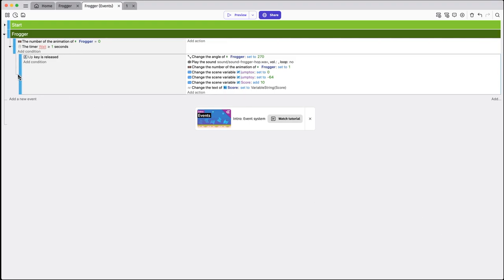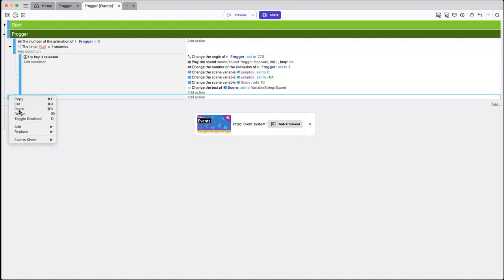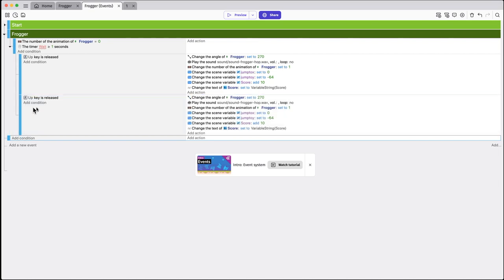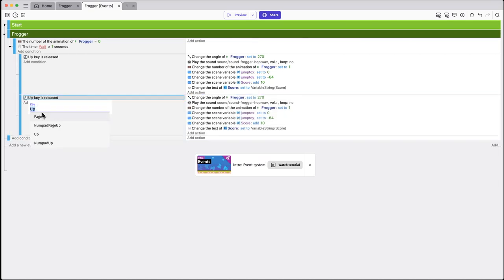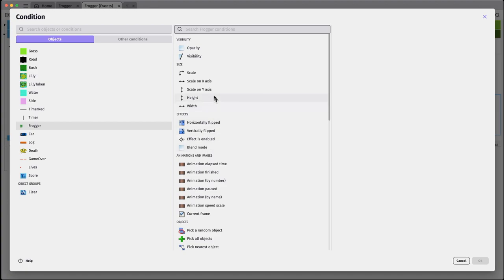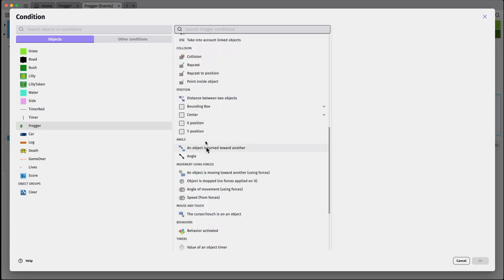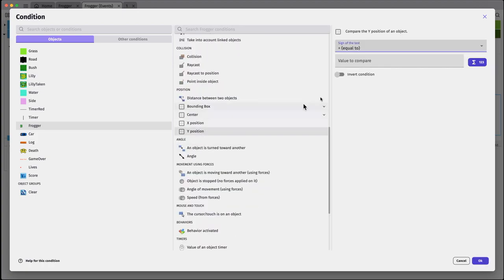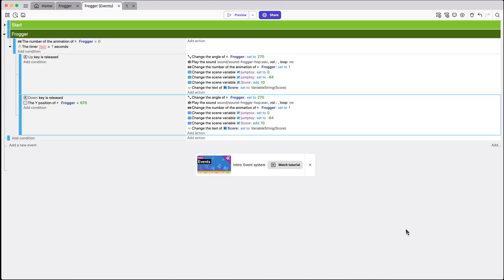Cool bananas. So I'm going to copy that. And I'm going to make a new event and I'm going to paste it in, and move it over one. So it's all kind of the same, except now instead of up, we're going down. I'm going to add an extra condition for down, just to check the frogger isn't already on the bottom of the screen. So what am I checking? The Y position. Y position has got to be less than 670. So if you're on the bottom, I won't let you jump downwards. Small niceties, but there you go.